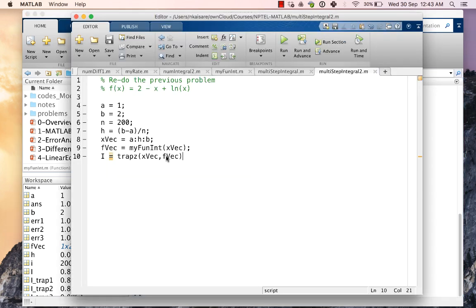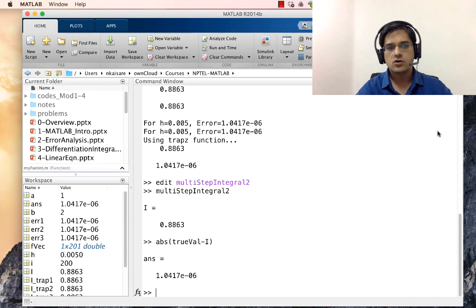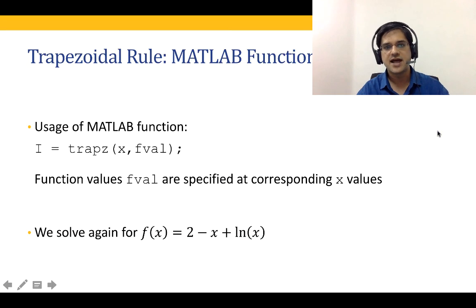So what I've done is I've shown you how quick it is to use the trapz function in order to calculate the integral using the trapezoidal rule. Let's save this and let's close this function. Now we have finished using the trapz function. That was the first MATLAB function that I wanted to cover in this lecture.